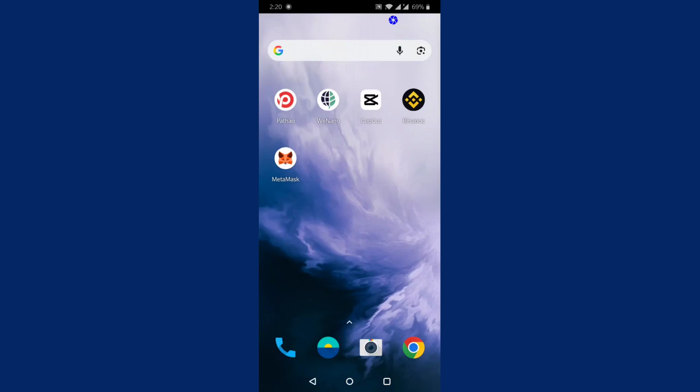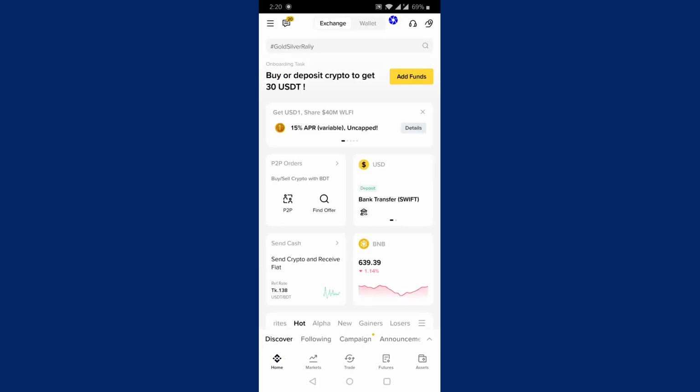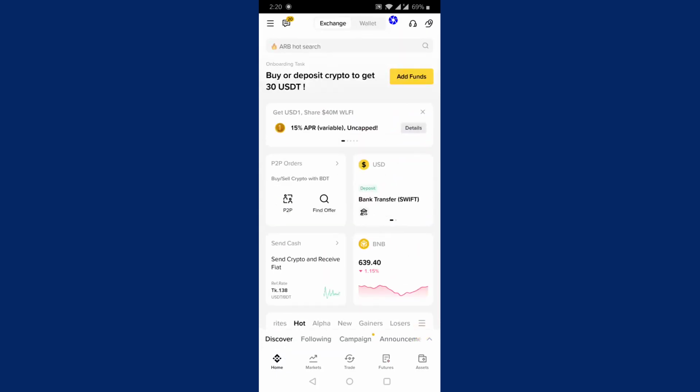In this video, you'll learn how to switch from Binance Beginner to Advanced mode. By following these steps, you will gain access to a more comprehensive trading interface that includes various tools and features tailored for experienced users. Begin by launching the Binance mobile application on your device.